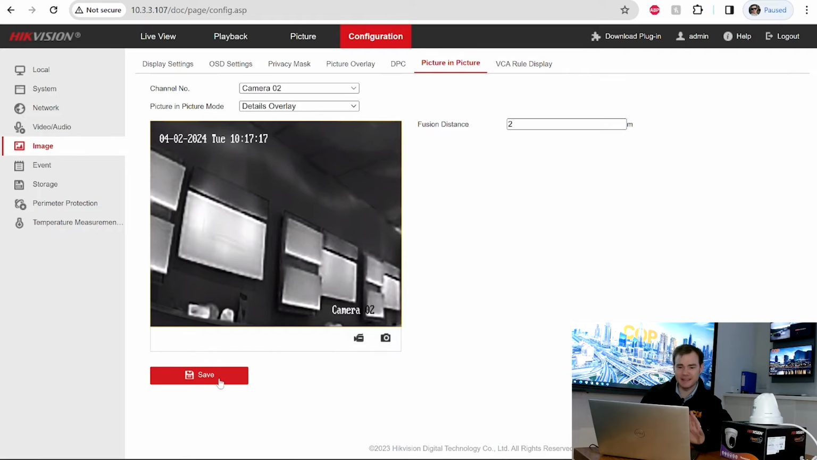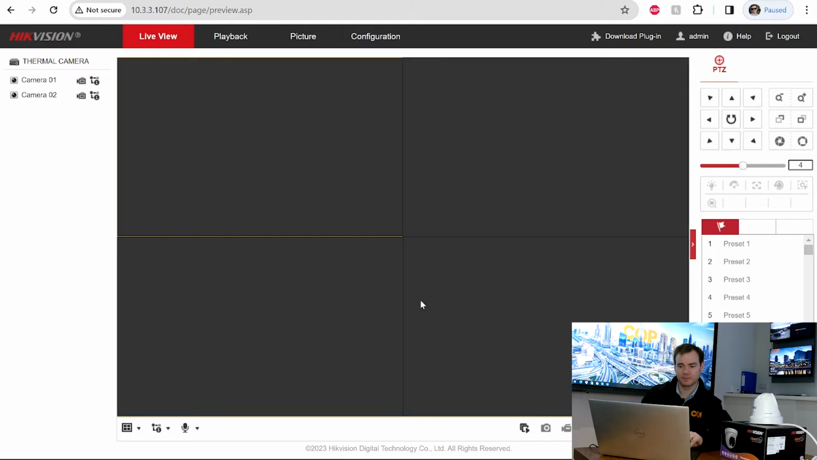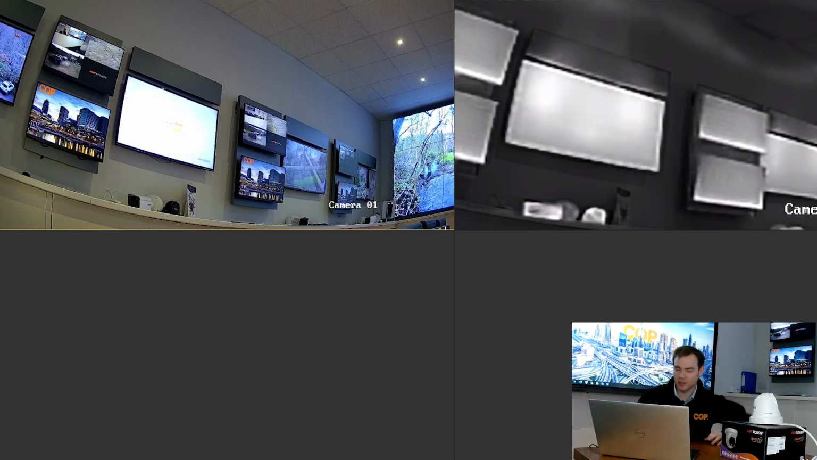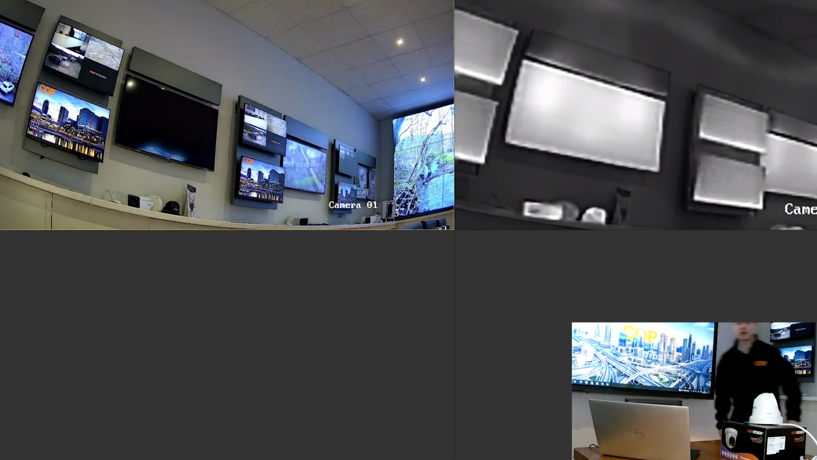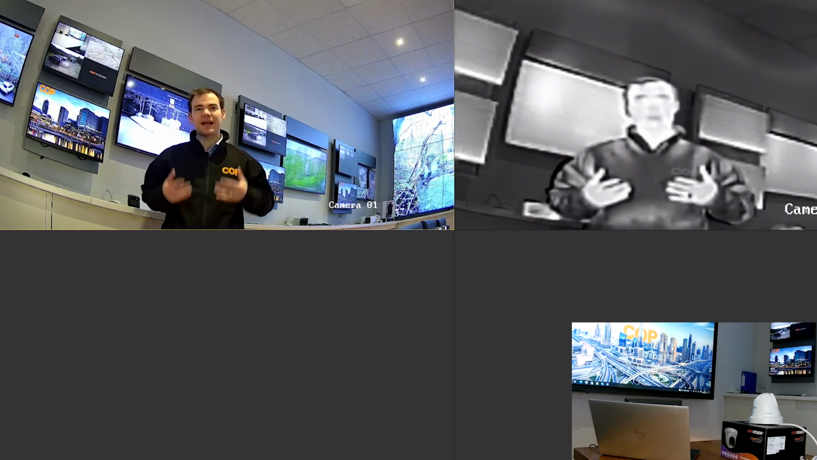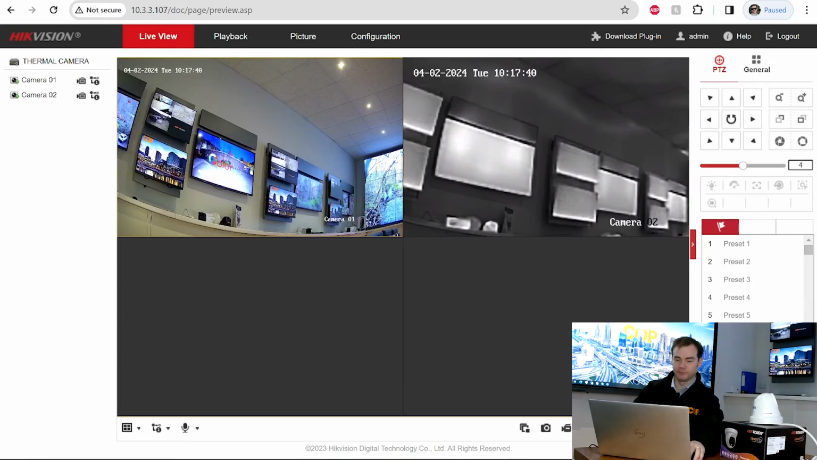Okay, so it looks like we've got a bit of details going on there now, whereas before we weren't getting that. So if I go to live view now, let's take a look at what I look like on the optical and what I look like on the thermal. As you can see, we're getting a bit more details out of myself now on the thermal channel as well as the optical. Let's see if we can improve that a bit further.